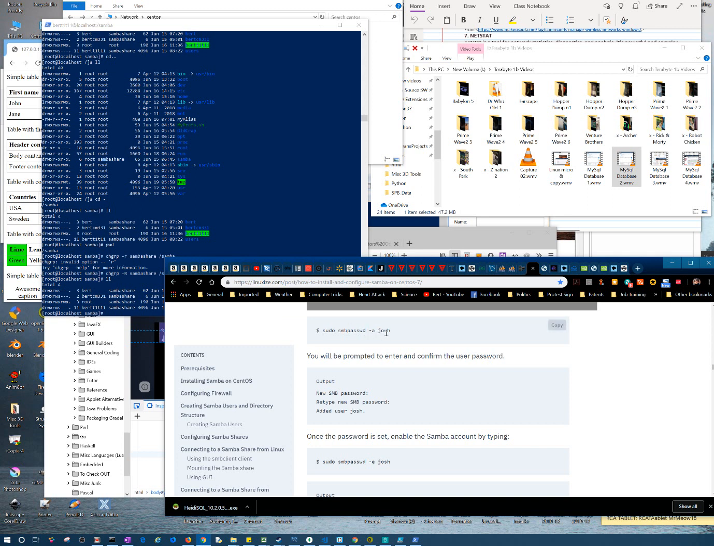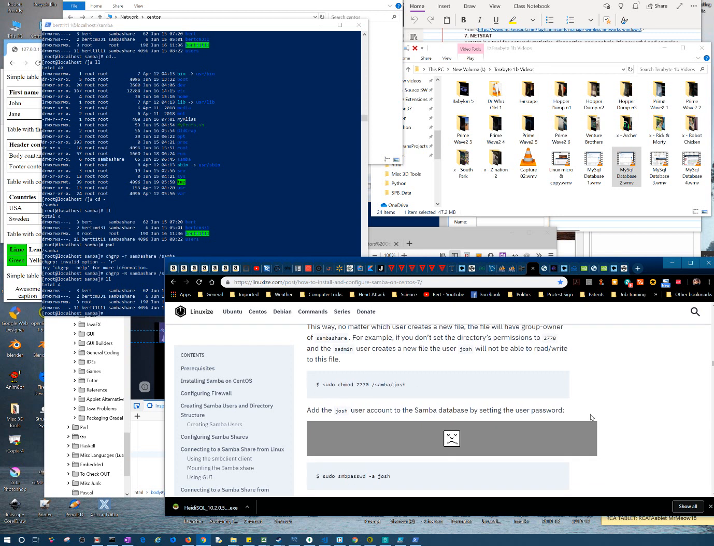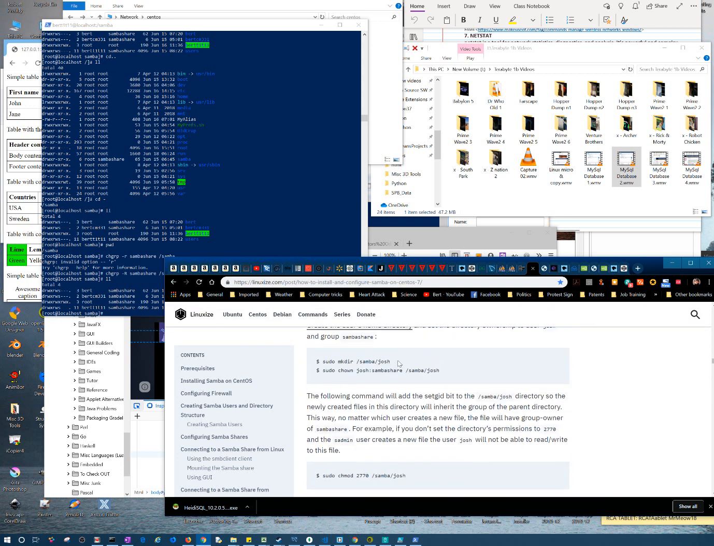So yeah, this is how you set up the user. I guess you've got to set them up after you add them to the group. So add the Josh user account to the Samba database by setting a user password. So okay, set Samba password. Samba has its own password system, is what the deal is. So you've got to set a Samba password.